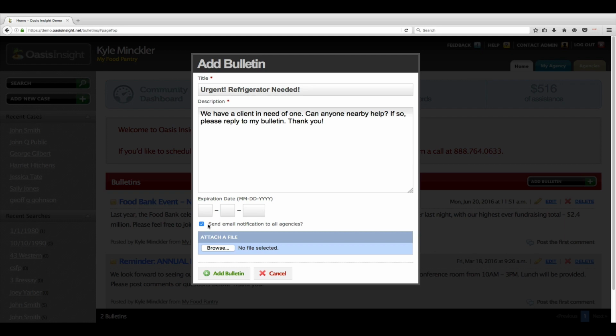Below that, I can opt to send out an email notification to all agencies or not. This checkbox is checked by default. I can uncheck that if I don't want an email to be sent out.